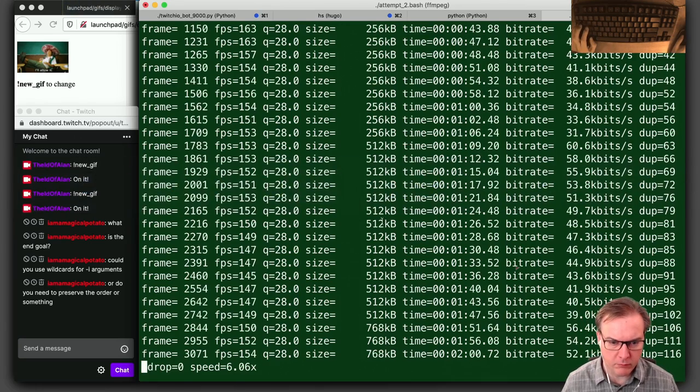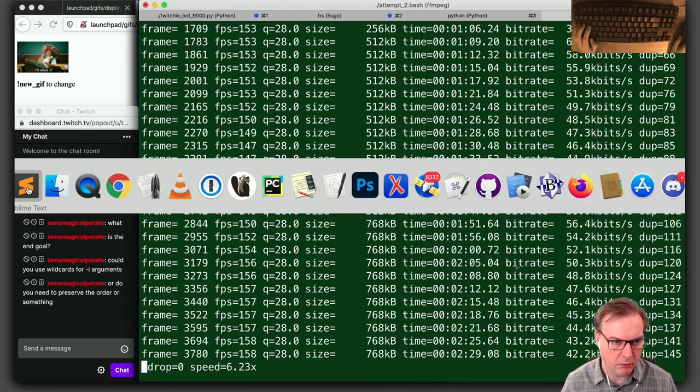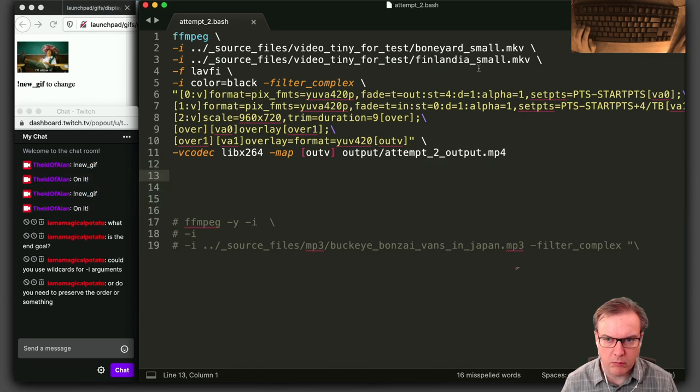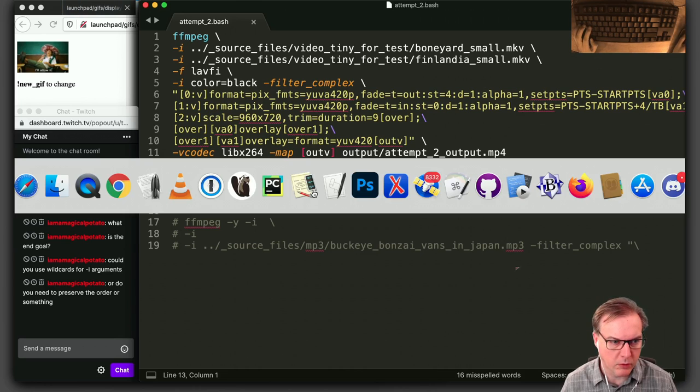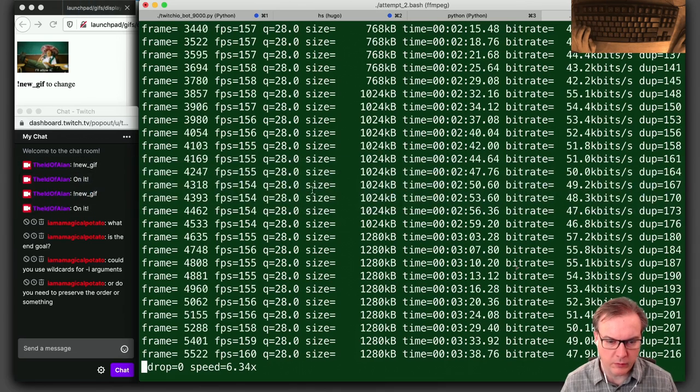Those big files? They shouldn't have been that big. Those are the small files, right? Yeah, wow, that's taking a long time. It's gonna take forever with big files. That's crazy.